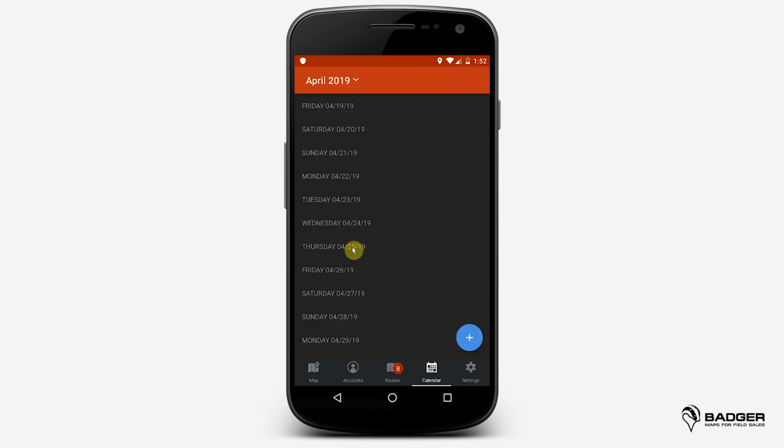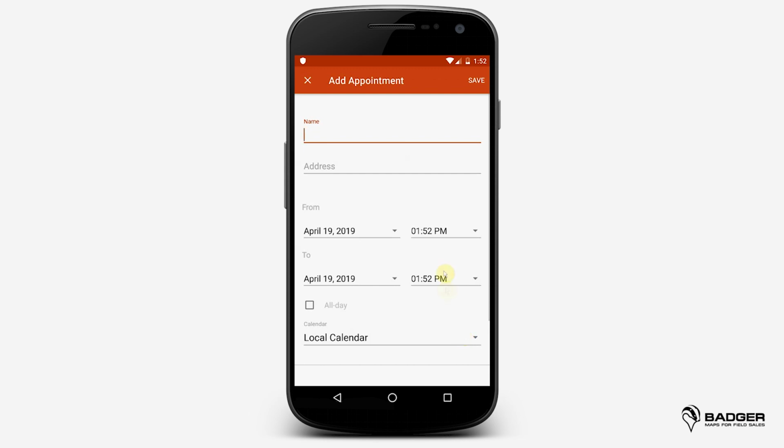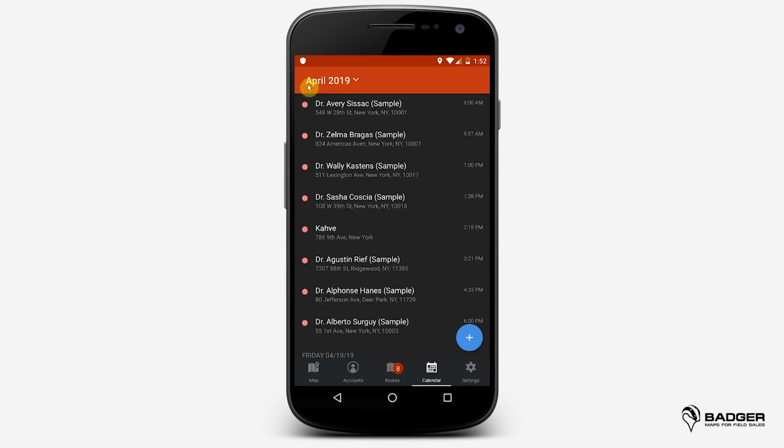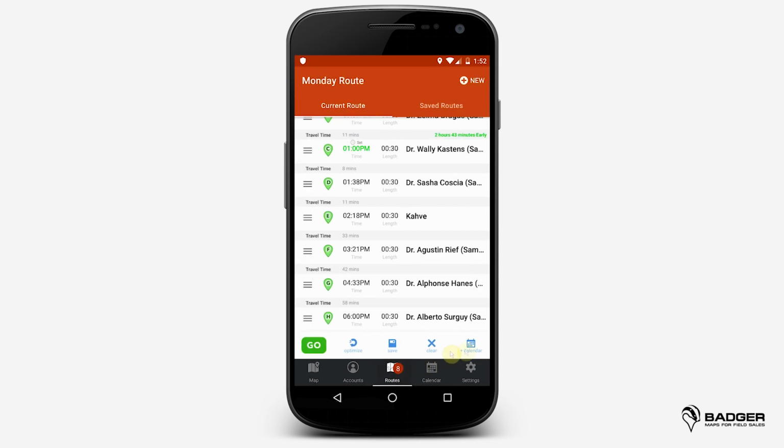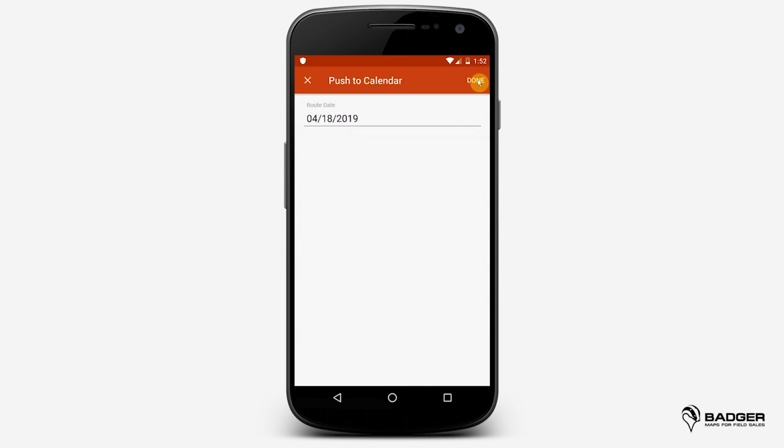On the next screen, we're choosing which calendar you want to add appointments to by default. Since we just added the one calendar, we'll choose that same one. Once that's done, we'll pick the time and date that we want to add the route to and push the route to that date. And we're good to go. Your route is now on your calendar.